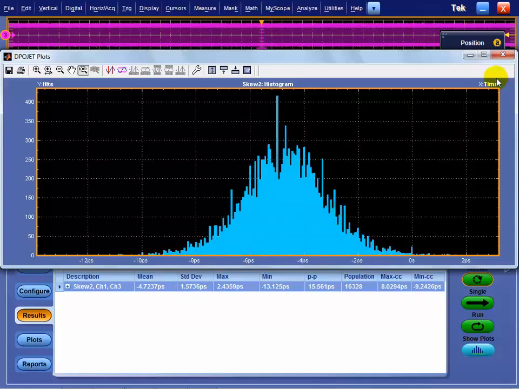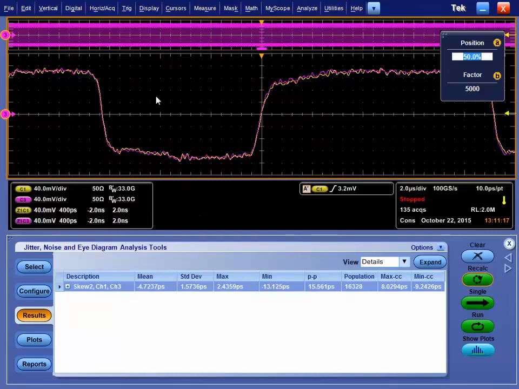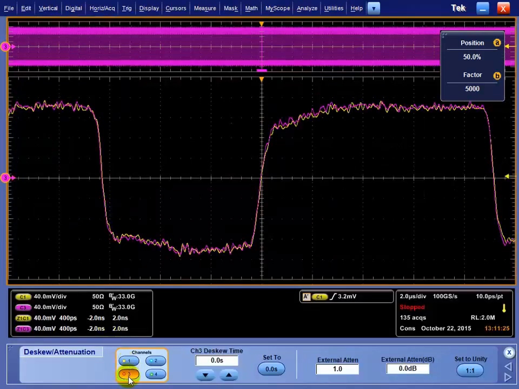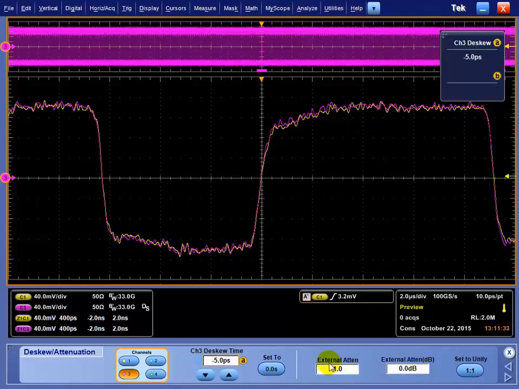So what we want to do is take that 4.7, so that's close to 5. In the vertical menu of the scope, there's a de-skew. So we're going to de-skew channel 3, and let's go ahead and move it by that minus 5 picoseconds. So now we've done that.